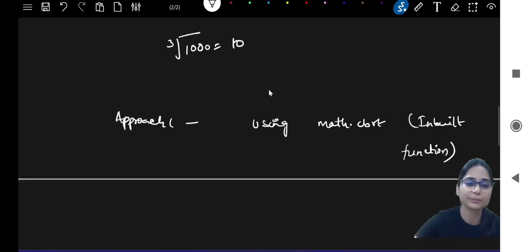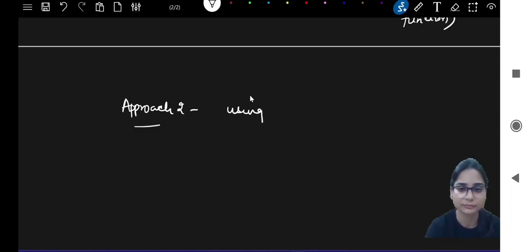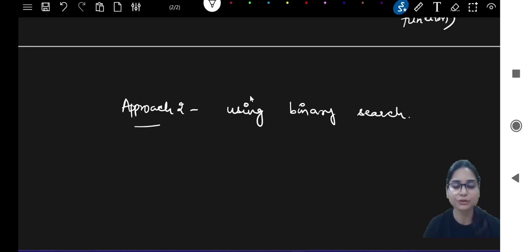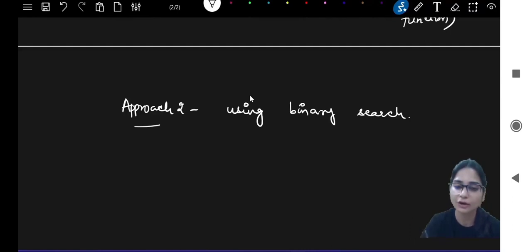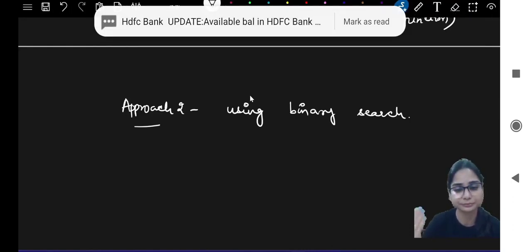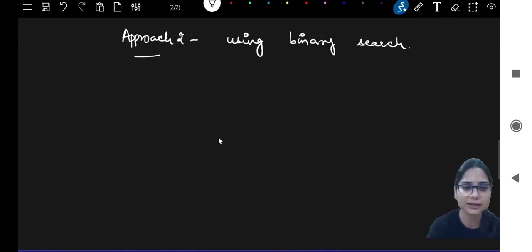If we have to do it using approach number 2, we are going to solve it by binary search. In this one, first of all, we are going to define some E, that is for the error. What we are referring to by error is all the values which are going to come after the first decimal place; all that we are going to cover in our error.